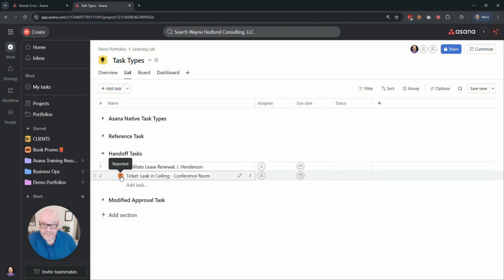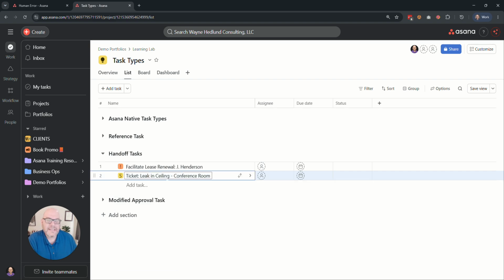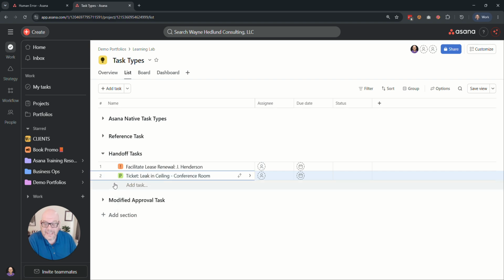So what we've created is a task type that gives us 4 options where the task will not get marked as complete. But then check this out. We can also select one of 3 options where it does get marked as complete. So here we have a new ticket. There's a leak in the ceiling. A secretary can come in here and say it's scheduled. And then the maintenance engineer might be working on the leak, and they might put in here in progress. I'm working on it today.